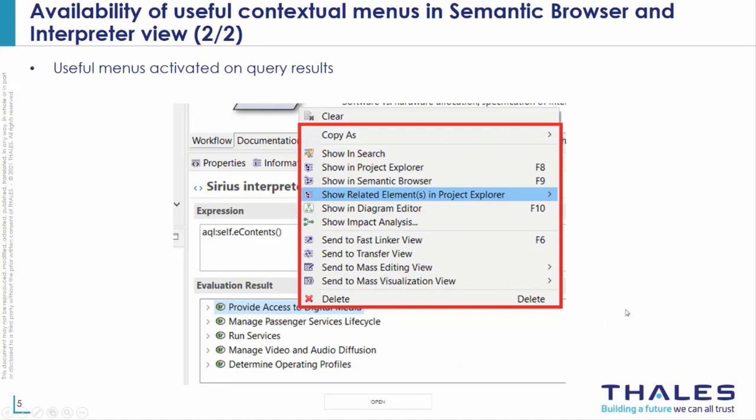One of the views in Capella that's really helpful but not known by a lot of Capella users is the interpreter view. In a few words, this view allows you to launch some queries on the Capella model and gives you back the result after Capella evaluates your queries. One of the reasons which makes this view difficult to use is the fact that you could not do anything on the result that's returned by the view.